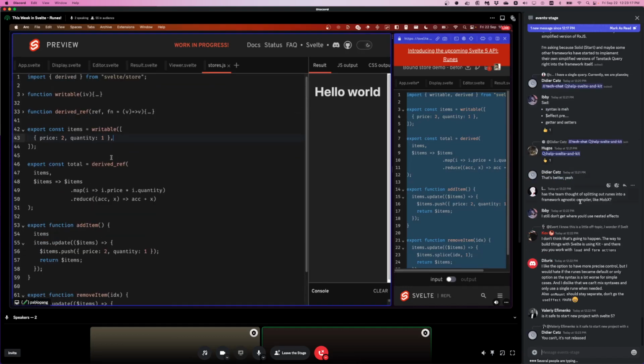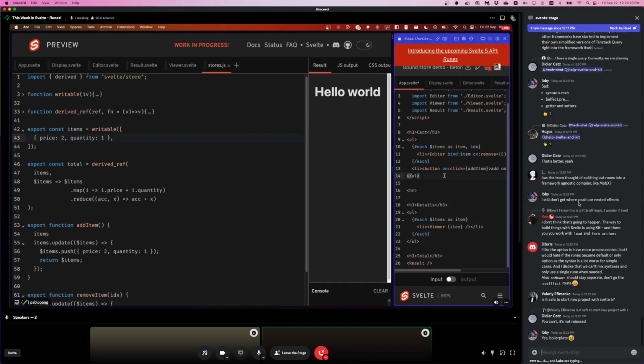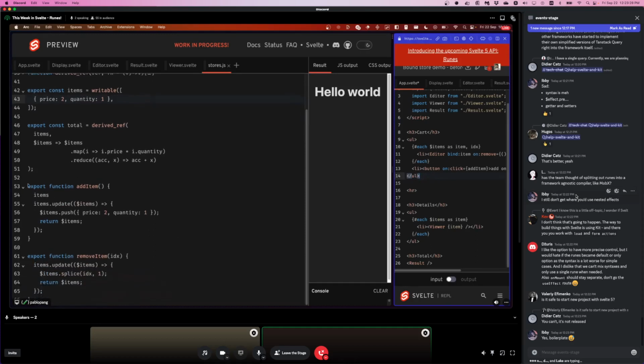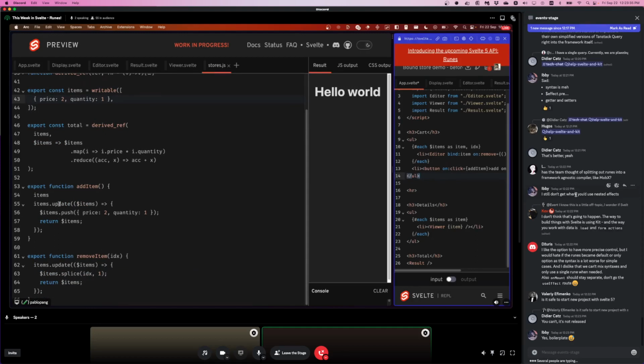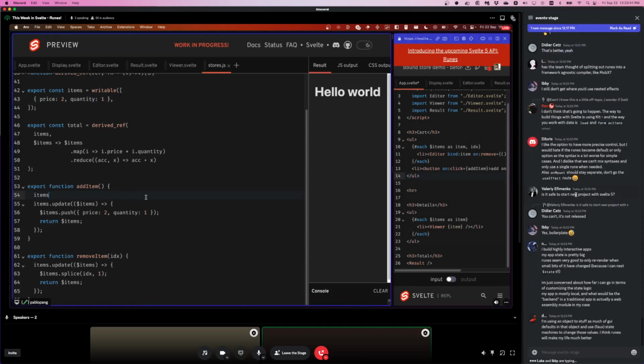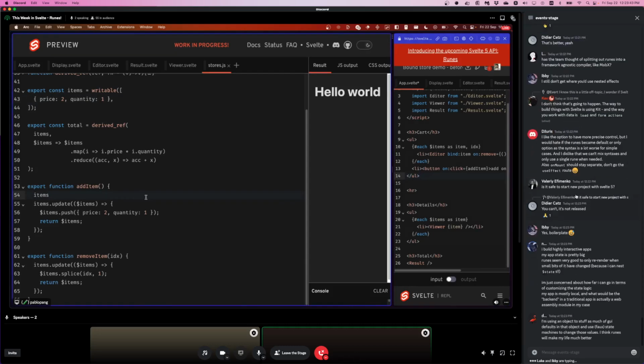I says, has the team thought of splitting out runes into a framework agnostic compiler like MobX? I'm not familiar with MobX, but the idea of it being a different compiler is something that they can probably take back, because I assume your thought is this feels so dramatically different that it probably deserves to be its own library or framework. You can correct me if that's your actual impression, and maybe we can distill that into a proposal for the maintainers.